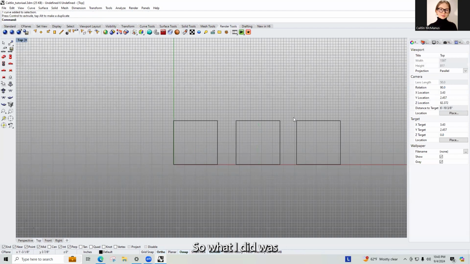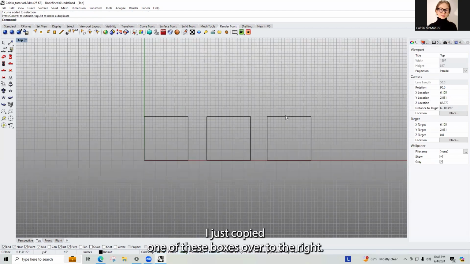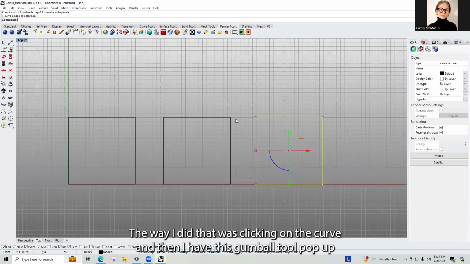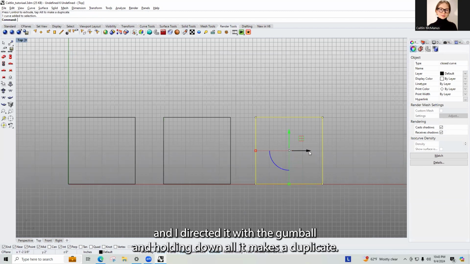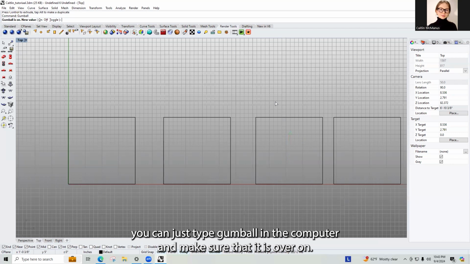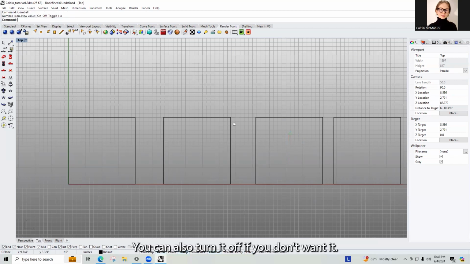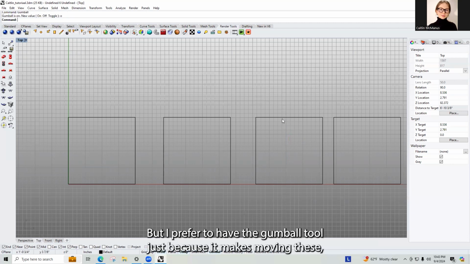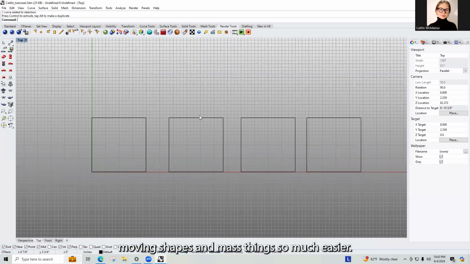So what I did was I just copied one of these boxes over to the right. The way I did that was clicking on the curve, and then I have this gumball tool pop up, and I directed it with the gumball, and holding down Alt, it makes a duplicate. Now, if you do not have the gumball visible, you could just type gumball and make sure that it is O for on. You could also turn it off if you don't want it.